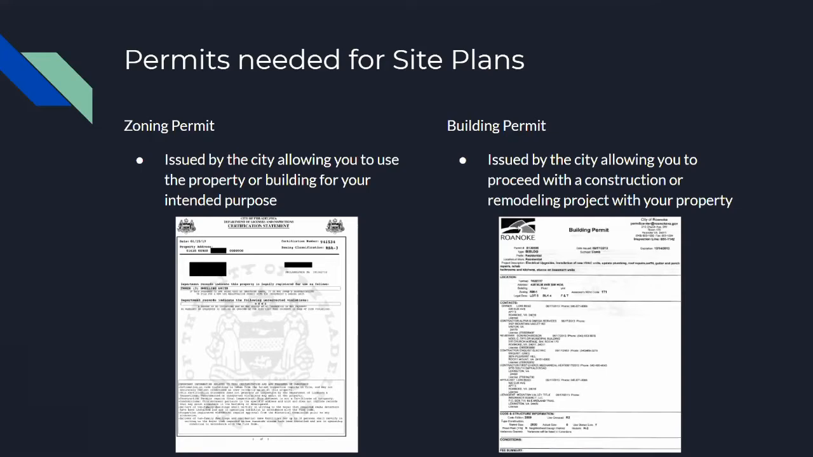Sometimes a zoning permit is given as part of the building application, and in other instances you need a zoning permit prior to applying for a building permit.